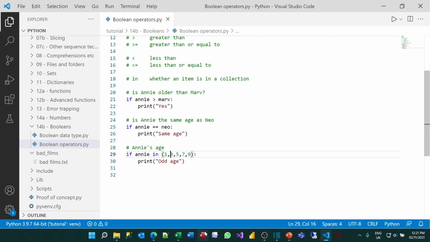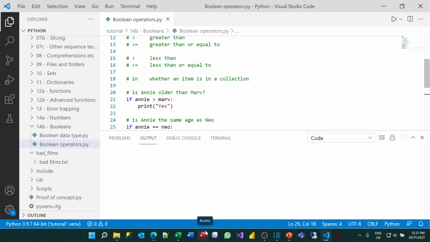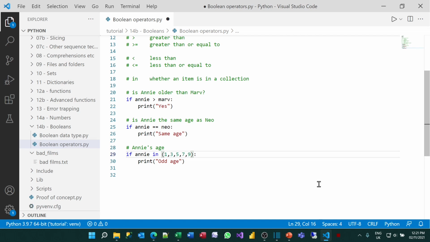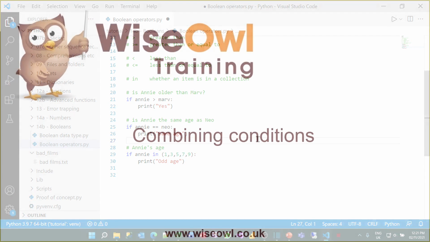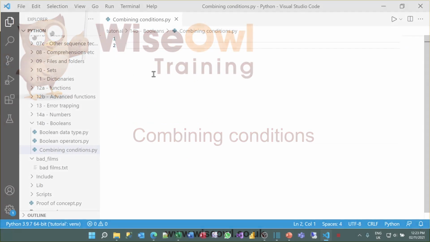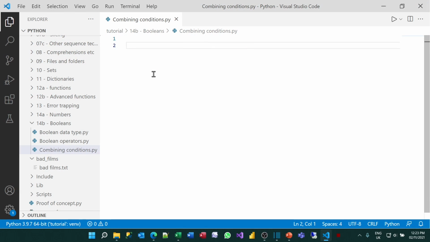But if I were to go back and add 2 into that list and run this again, you'll see I get odd age printed out. Because I don't like leaving incorrect things in, I'll take that out again. So that's basic operators. What we'll now do is look at combining conditions, and we'll look specifically at and, or, and not.